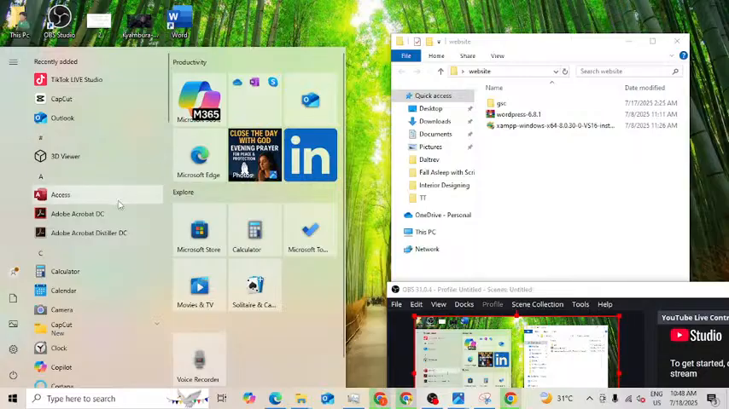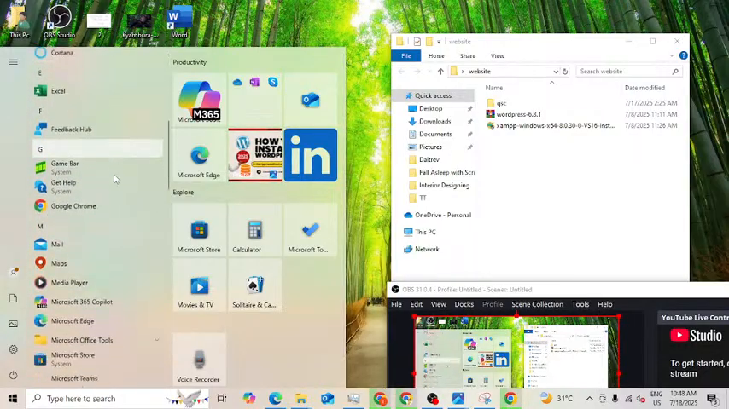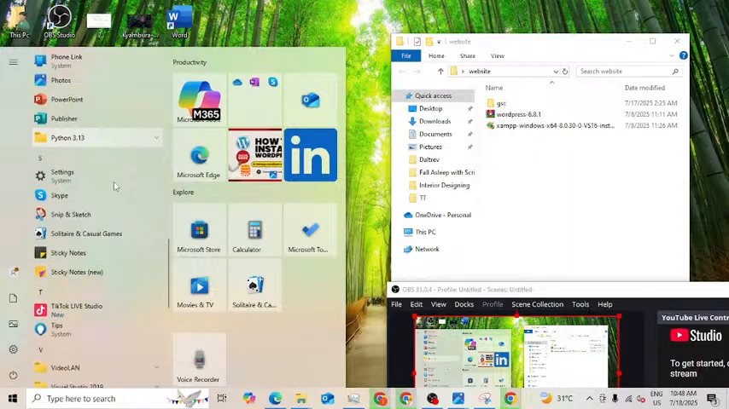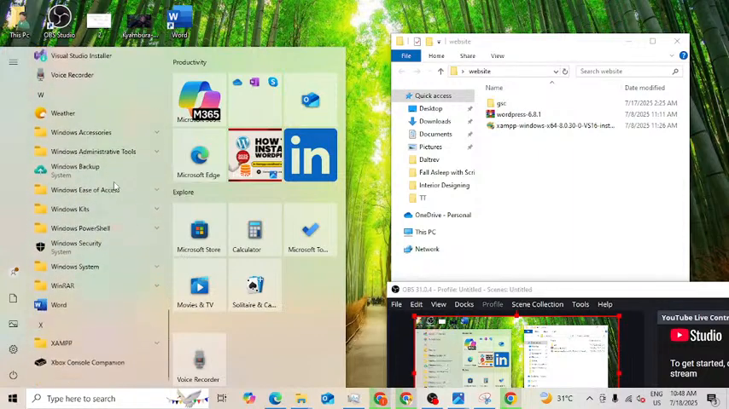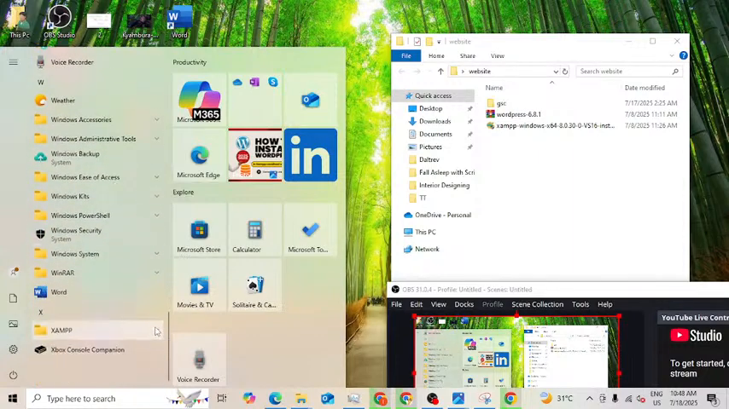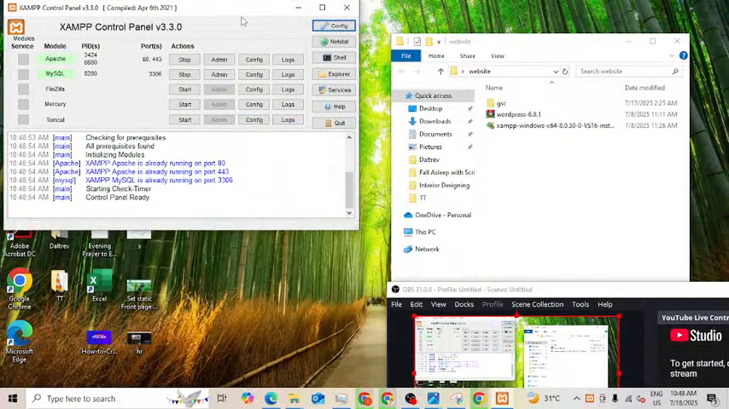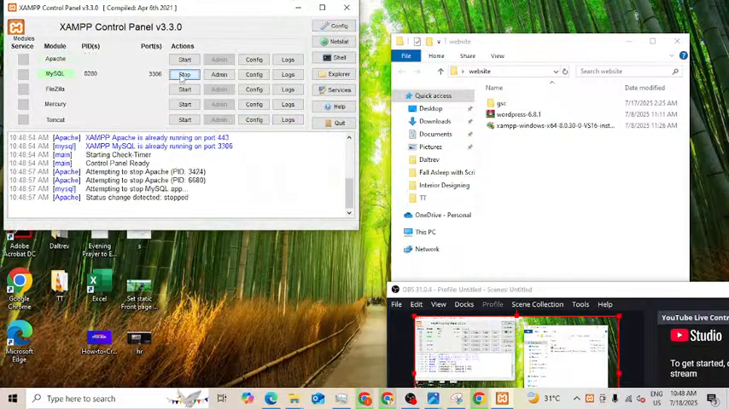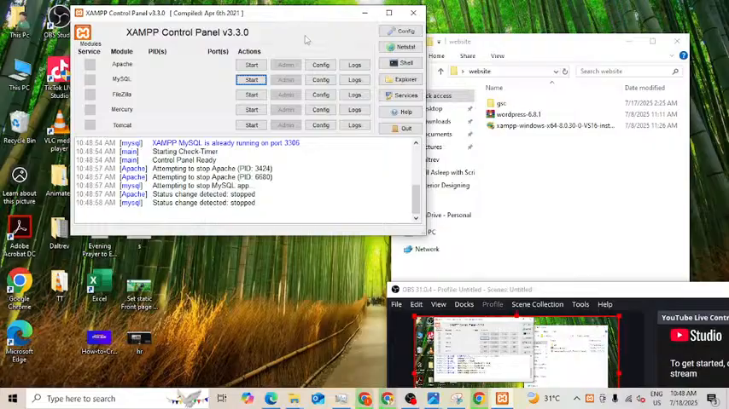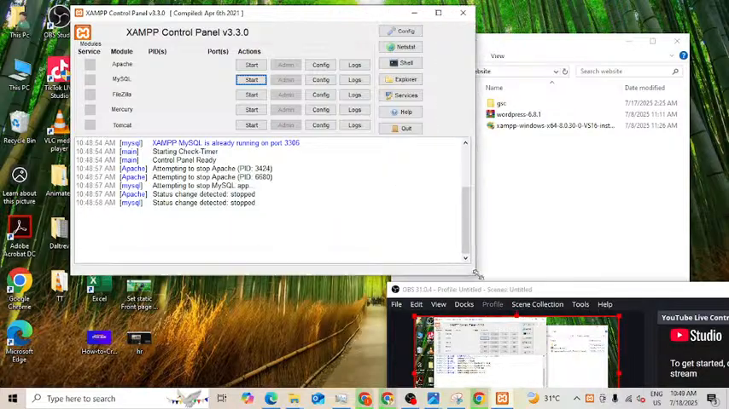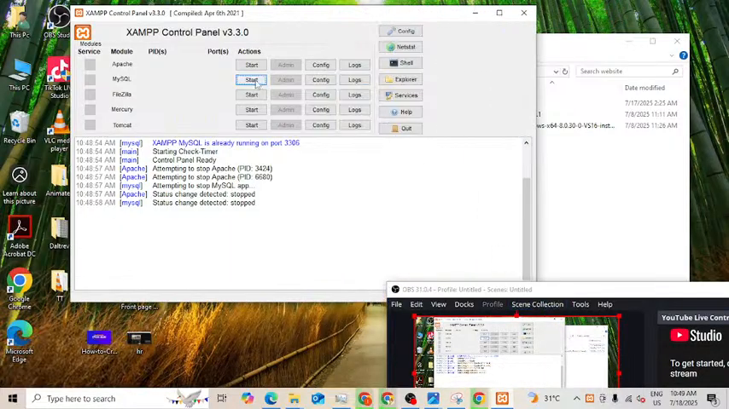Go to the start button, then you're going to look for Xampp, because right now I need to start my Xampp server. So I'm going to click on Xampp control panel. I click on it. So my Xampp control panel, this is how it appears the first time you click on it.